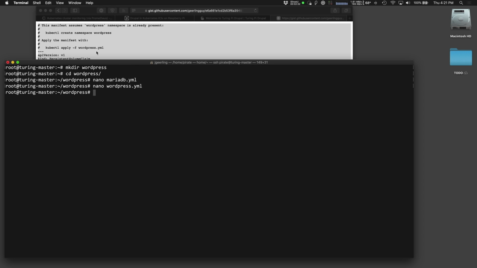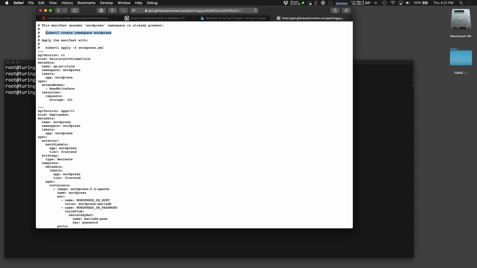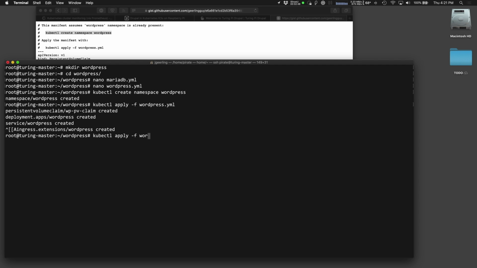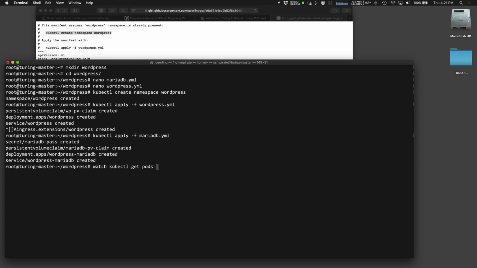And then I'll say kubectl apply. Actually, this time I'll do it in the right order. I will create the namespace and then I'll apply the resources inside of that namespace. So I'll do that, and then kubectl apply -f wordpress, and then I'll do the same thing for mariadb, and then I'll watch as it deploys them. watch kubectl get pods -n wordpress.